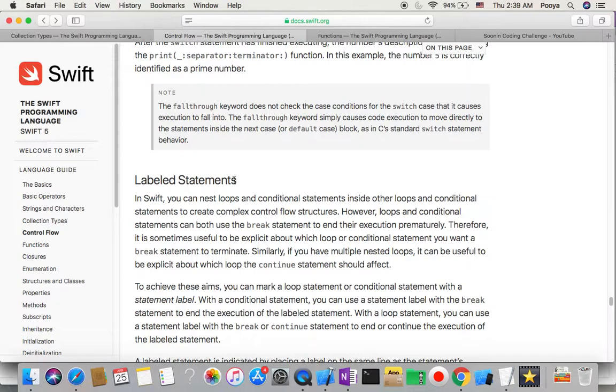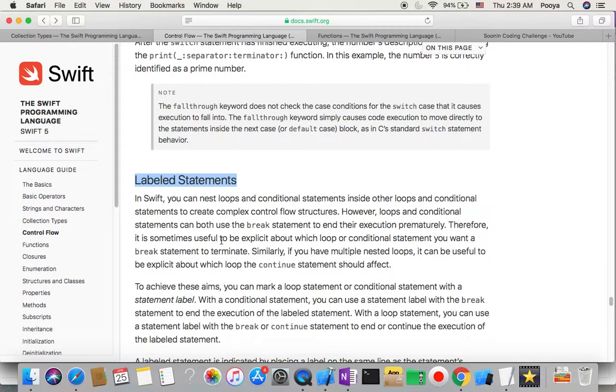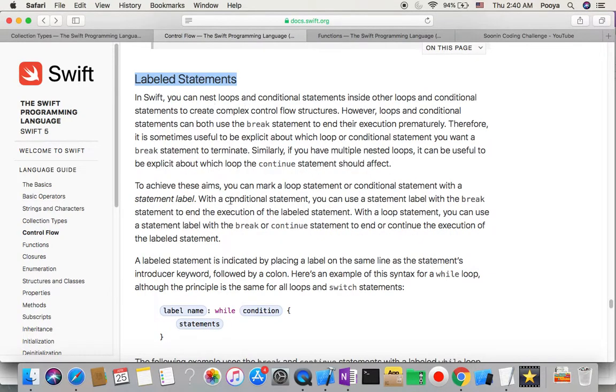So, label statements. Actually, it's an important subject. In Swift, you can nest loops and conditional statements inside other loops and conditional statements, or create complex control flow structures. Then we will get confused. Okay, so this break is for which one? Is it for the if, when they are nested, for the for loop, or for the switch cases or what? So with labels we can fix it.